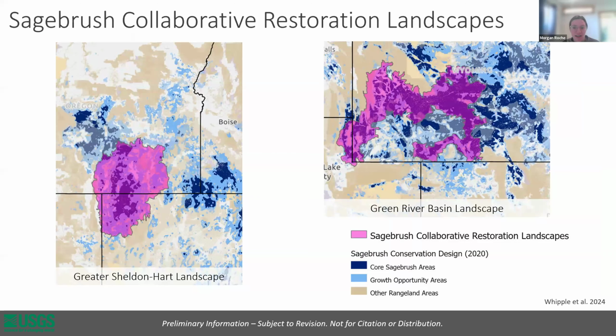We're going to focus our initial analysis on two landscapes identified by the USGS Sagebrush Keystone Initiative team as areas with high ecological integrity, but also high restoration capacity. These also overlap BLM's Greater Sheldon Hart and Green River Basin restoration landscapes. From a scientific perspective, comparison of these two really different landscapes, which contrast in both disturbance regimes and data availability, is going to be super useful for helping us identify vector behavior.